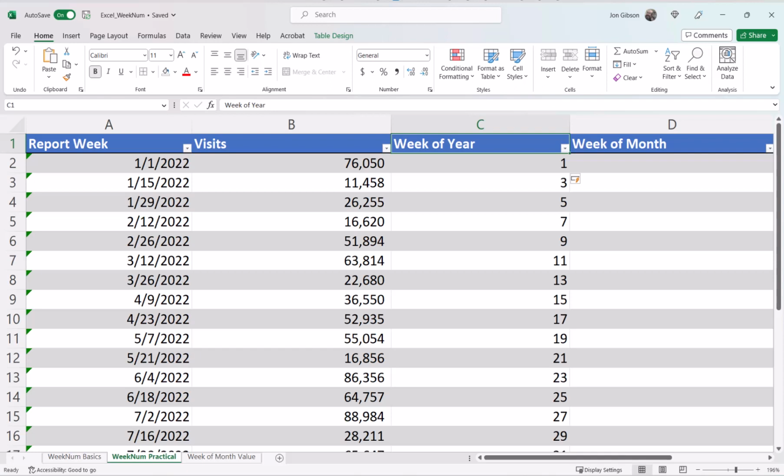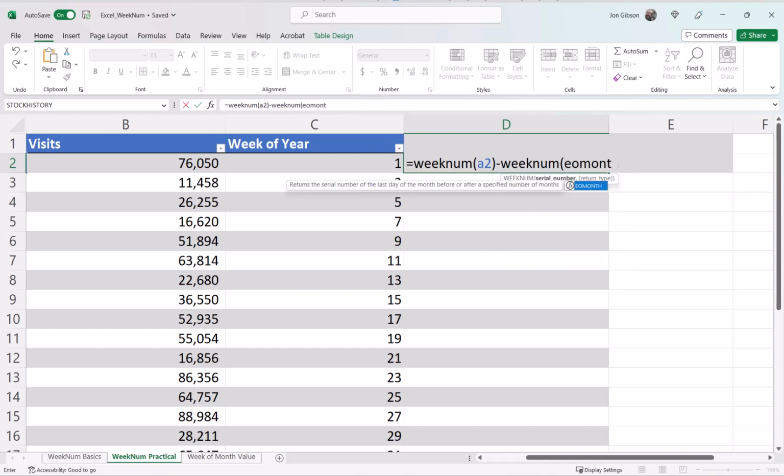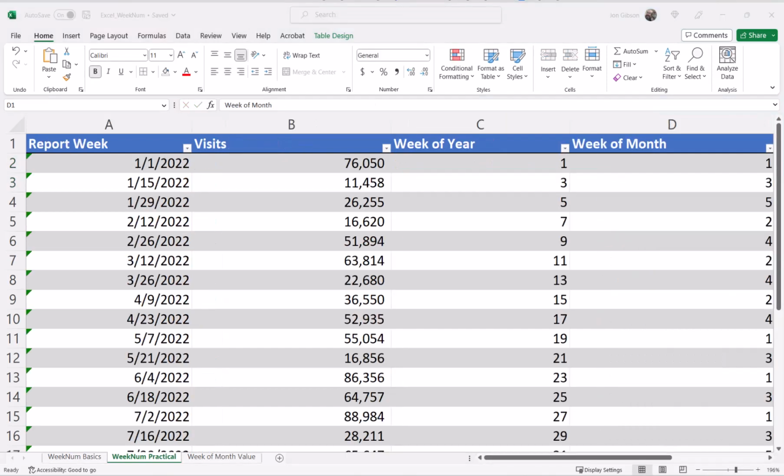In cell D2, our formula will be =WEEKNUM(A2)-WEEKNUM(EOMONTH(A2,-1)+1)+1. There, now we have our week of the month.